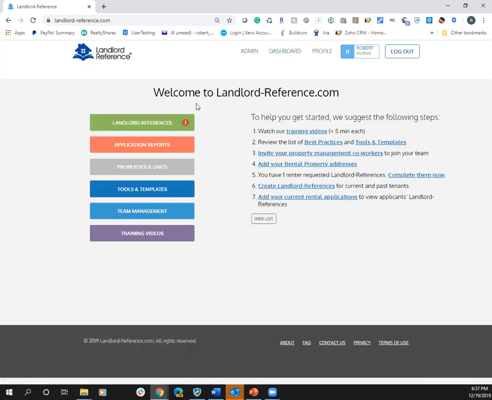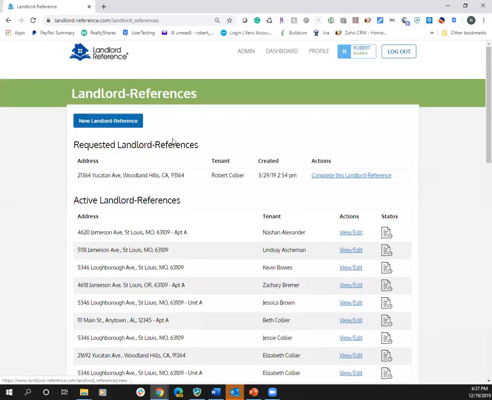If we go back again, we have the landlord reference. Let's go ahead and just click on this. But before we do that, see there's a red circle here with a 1 in that. And what that means is, let's click on it, that a renter has requested a landlord reference from me. So they've lived with me in the past and they're reaching out to me to provide them a landlord reference because they're applying somewhere else or they're preparing to apply somewhere else. So I can go ahead and easily complete this by clicking on complete this landlord reference.